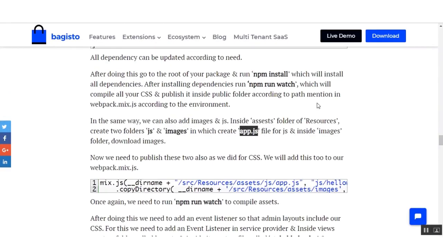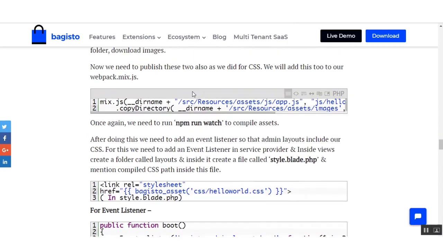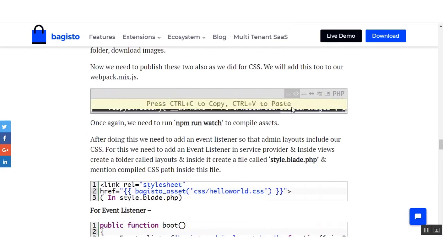So now we need to publish these two, as we also did for CSS. We will add these two to our webpack.mix.js. So we have to copy this code and paste it in our webpack.mix.js file.